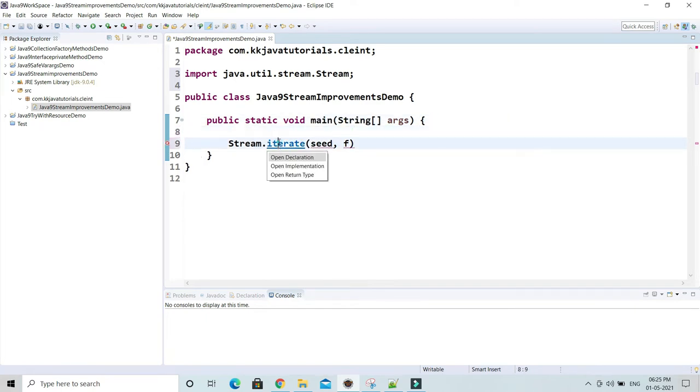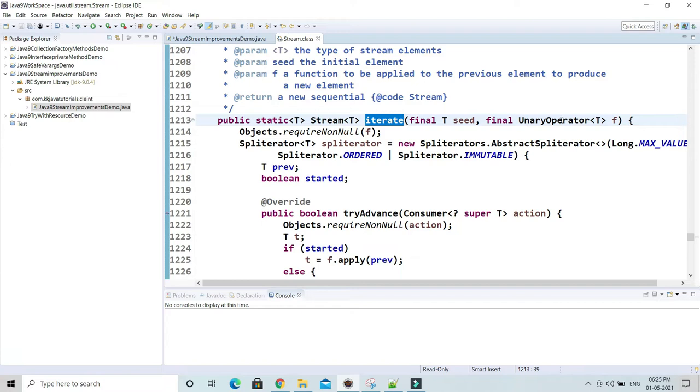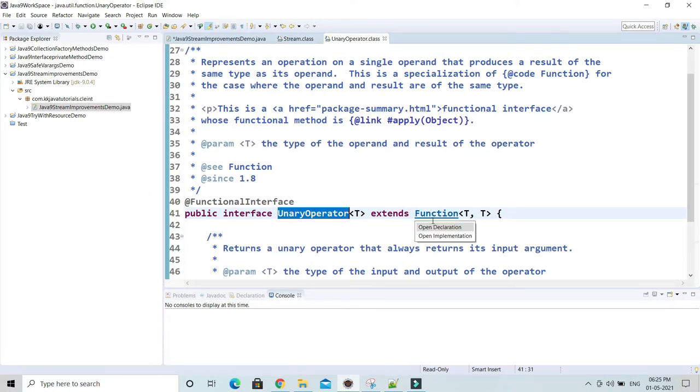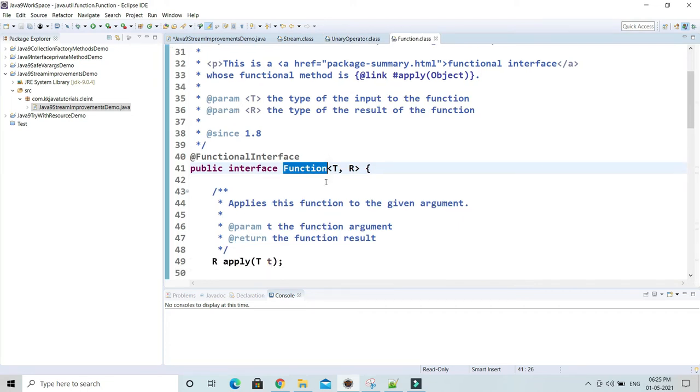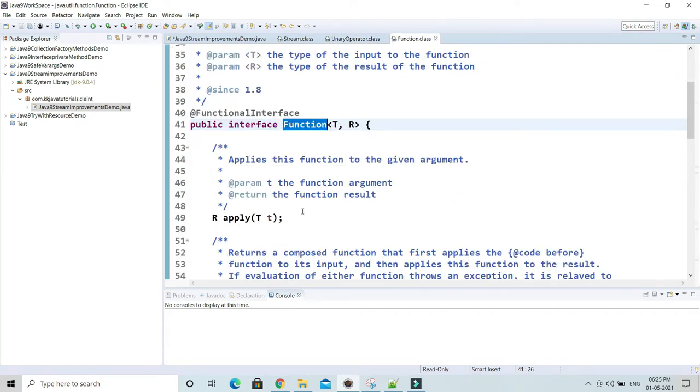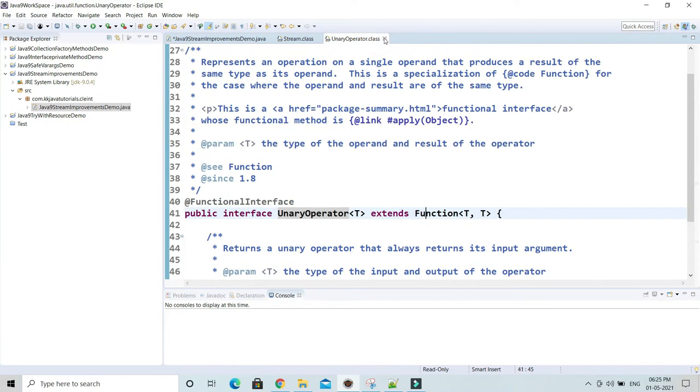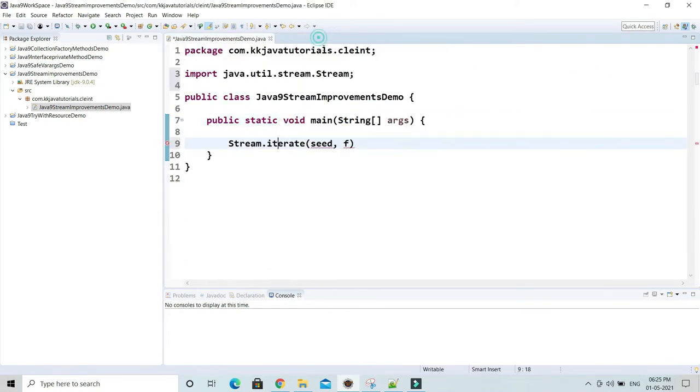It basically takes two parameters, a seed as well as a UnaryOperator. If you look into UnaryOperator, it ultimately extends a functional interface which has one method called apply, which takes one input and returns output. So you can process the input and return the output, and it's easy to define a lambda expression for this functional interface. Here seed is nothing but the initial value, and here I am going to define a lambda expression, let's say something like i -> i + 1.